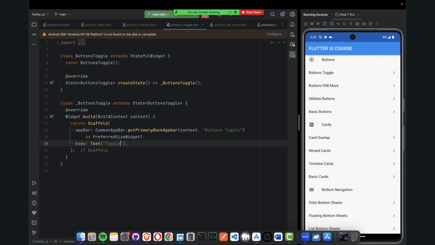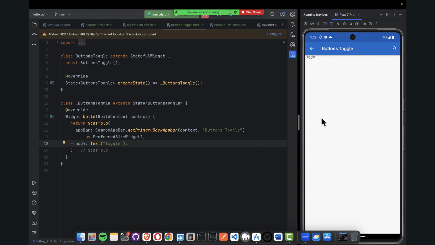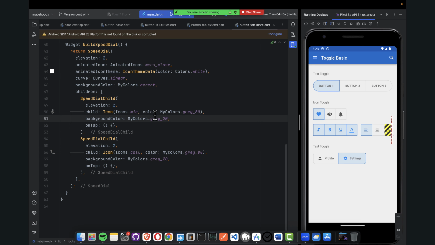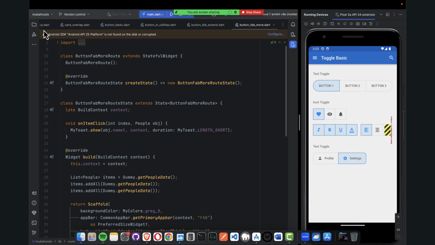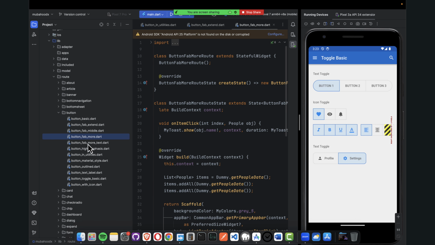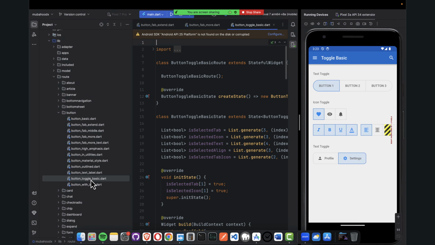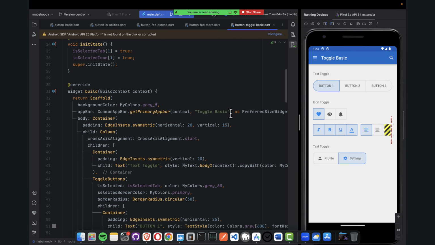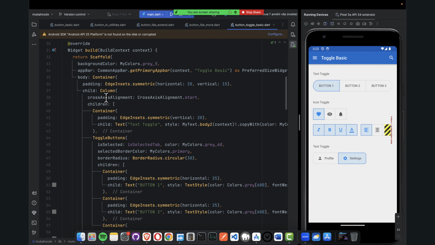Okay, so we save and then you go to buttons toggle. You're able to see this. I believe everyone should be able to do at least up to this level. Let's see now how we can achieve the toggling of buttons. So we're going to begin by doing what? By creating a container.